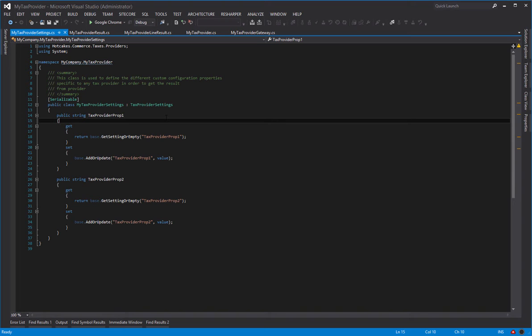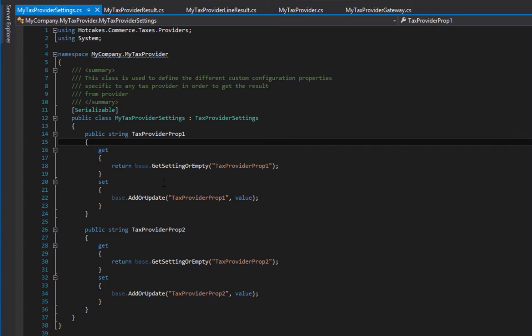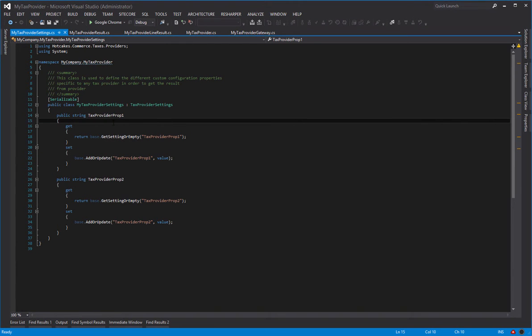Finally, the last class that we'll look at is the My Tax Provider settings class. Right now it has two properties, and these properties are simply placeholders that you would replace. The same thing with the code that you'll see in the other classes. These are all simply examples to help you get started and help you determine how this might be used in a real-world use case. In this class, you'll add any number of properties that you might be saving, reading, and otherwise manipulating from the edit.ascx file that your merchants will be interacting with.